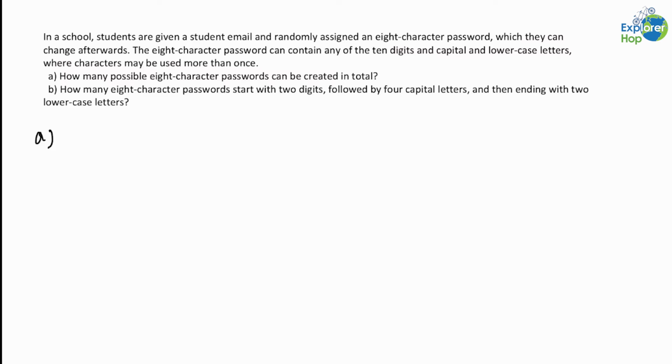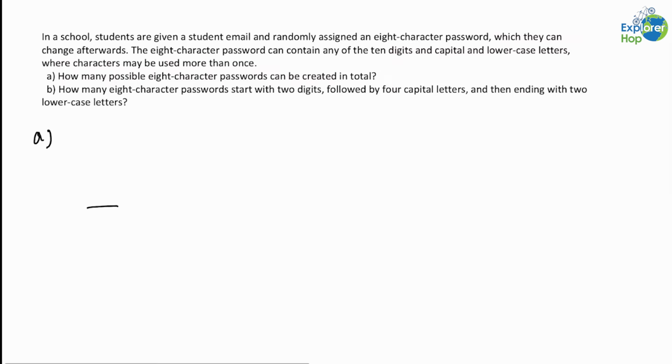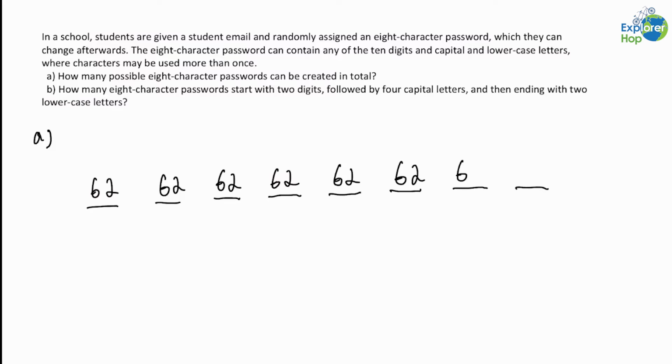So to find the number of possible 8-character passwords that can be created, we can use the multiplication principle. Let's first draw out the placements. Since we have an 8-character password, then we have 8 placements. And for each placement, we have 10 plus 26 plus 26, which is equal to 62 possible characters to choose from. So let's write 62 for each placement. And this is because we have 10 digits, 26 capital letters, and 26 lowercase letters to choose from.